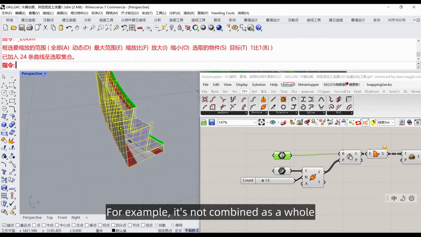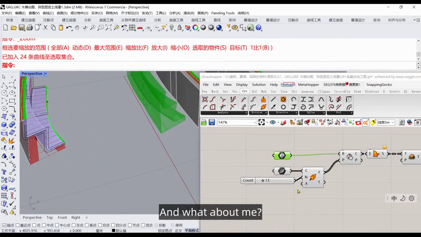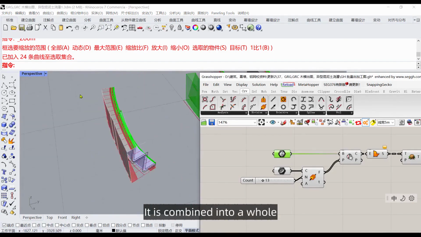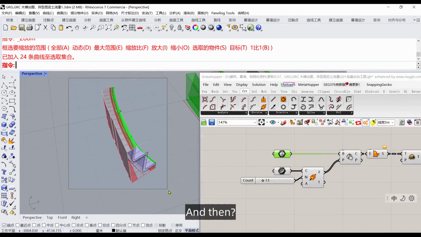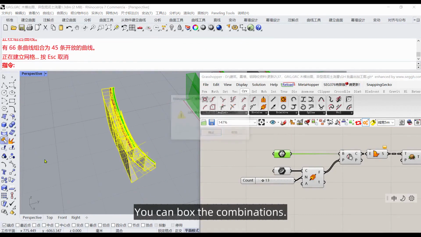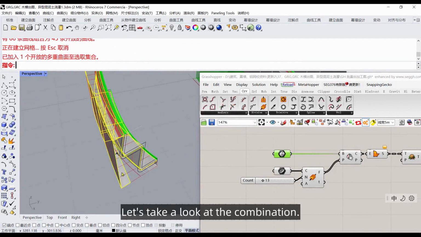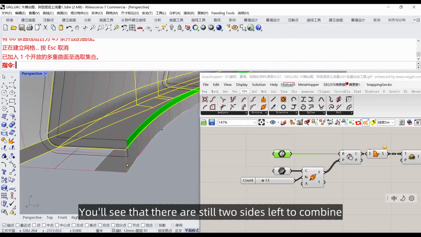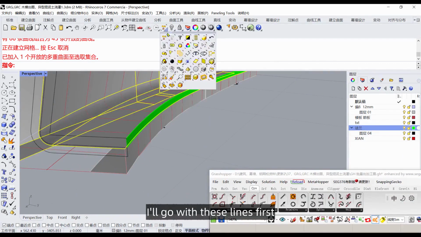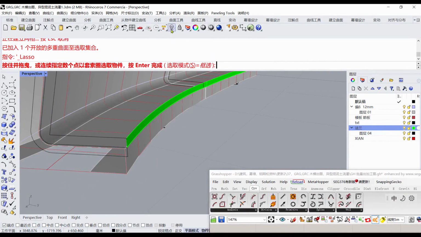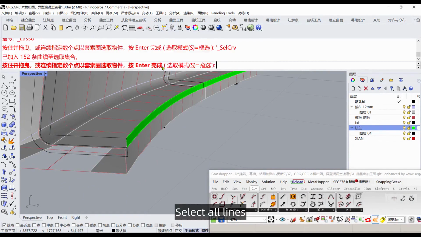For example, it's not combined as a whole. Mine is combined into a whole, and then you can box the combinations. Let's take a look at the combination. You'll see that there are still 2 sides left to combine. I'll go with these lines first. Select all lines.